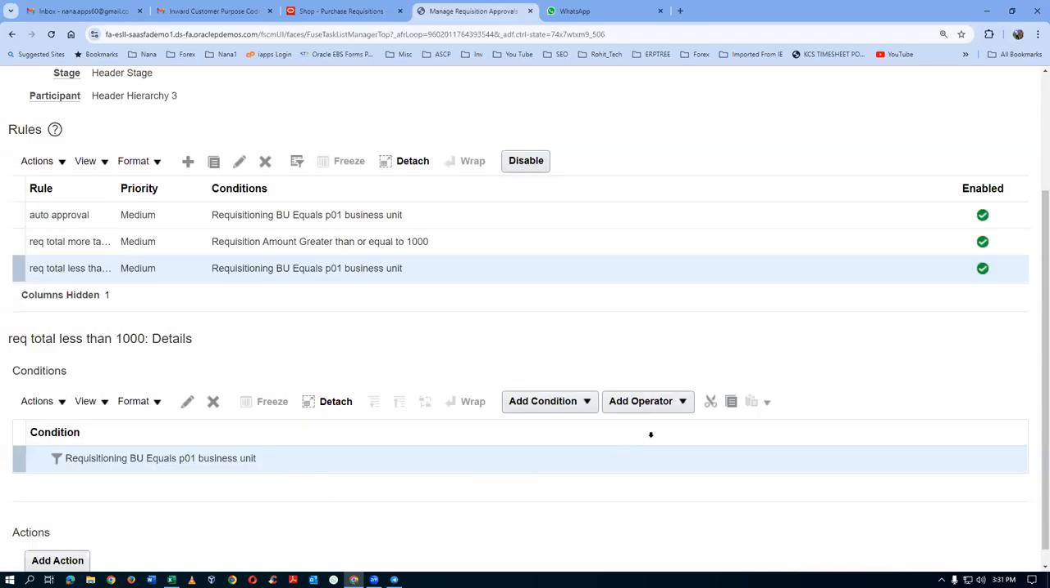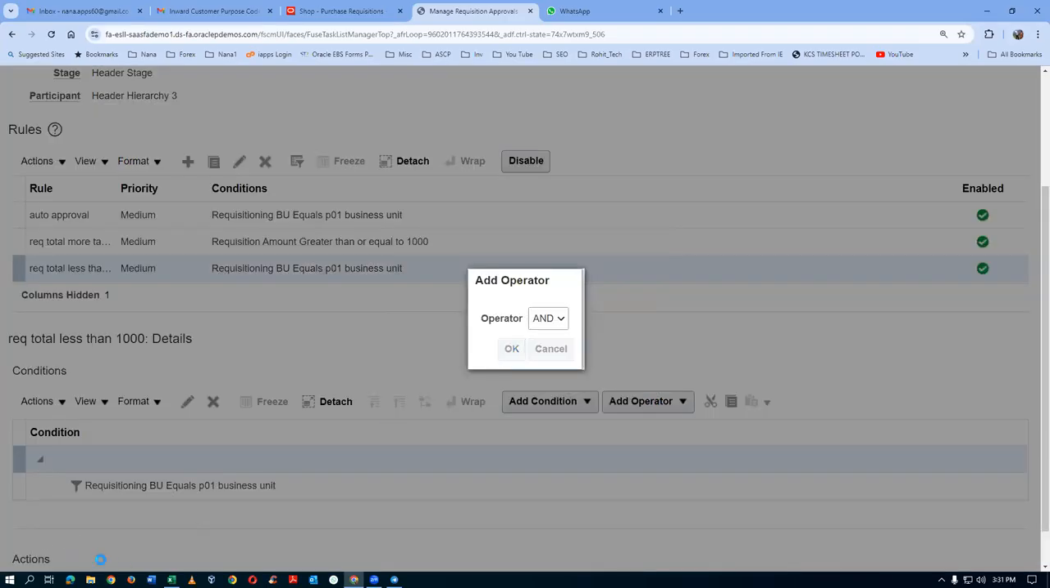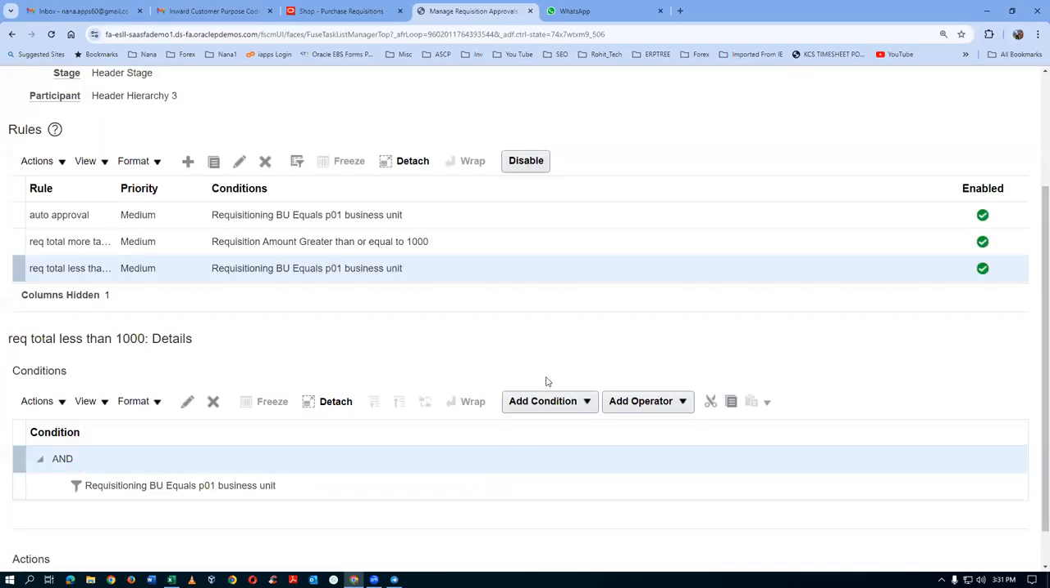Less than. Fine. Here, add an operator. Click on add an operator, and click on it as parent. Now, as a parent, it will be coming at the top. Then go there, click on add condition as a child.